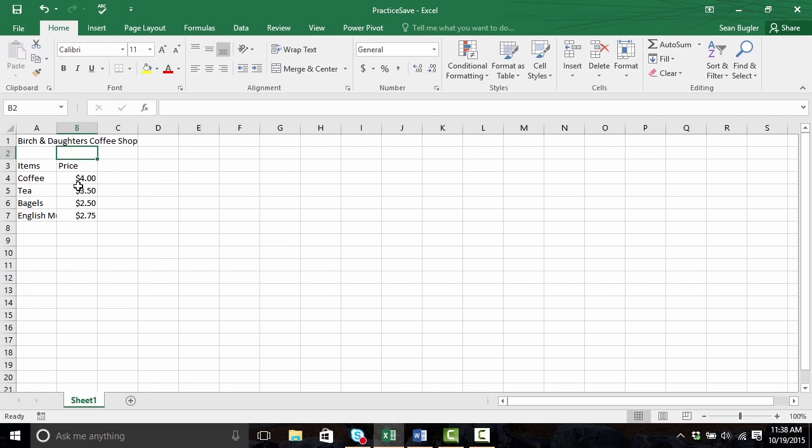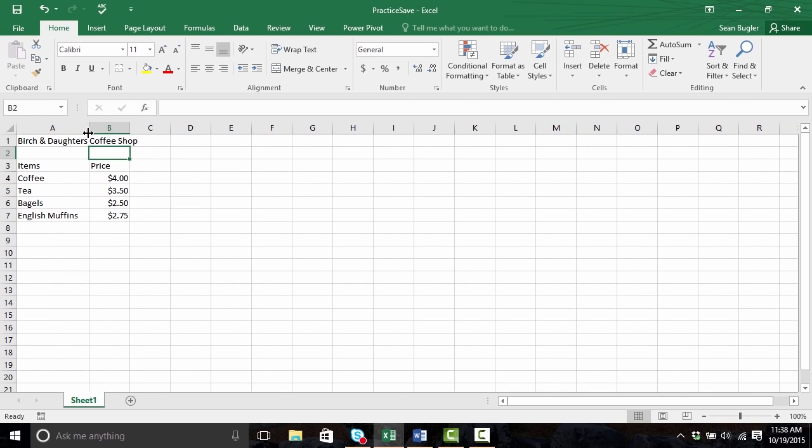So how do we fix this? Well, we need to resize the column. The easiest way to do that is to find the border between A and B, or in between any column that has a value you'd like to adjust. And clicking and holding, I'm going to expand the value until muffins fully fits in.